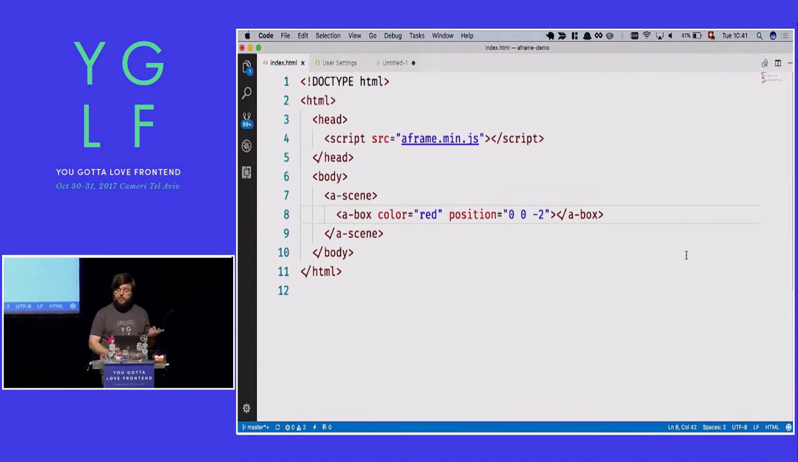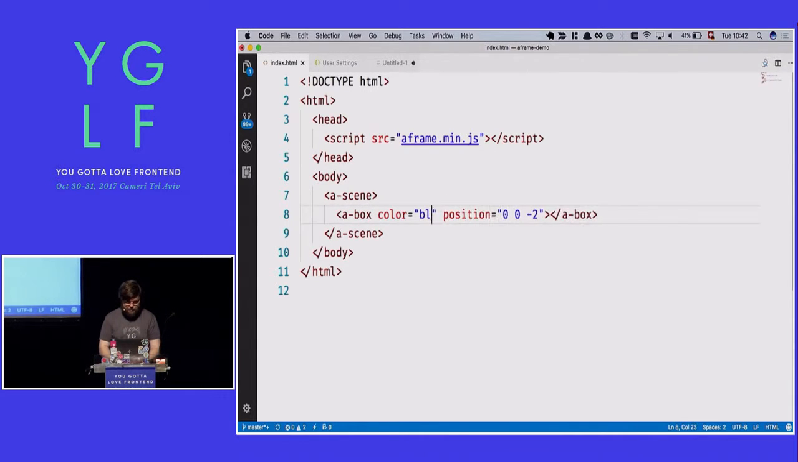And A-Frame does that automatically for us, because it goes, does this guy have a camera? No. All right, we'll give them one standard camera. Do they have light? No. All right, we'll give them standard light. So it does a bunch of stuff for us automatically, which is kind of nice. And I can change the color to blue.